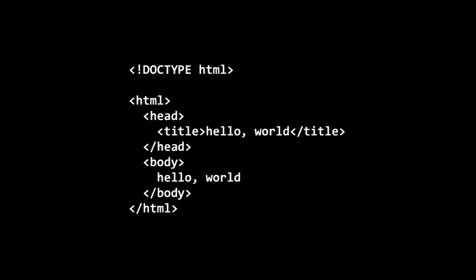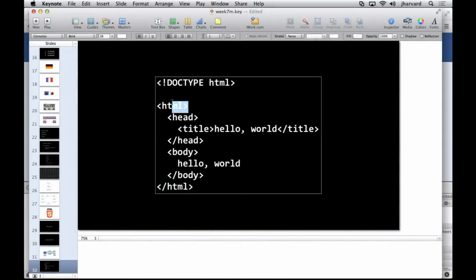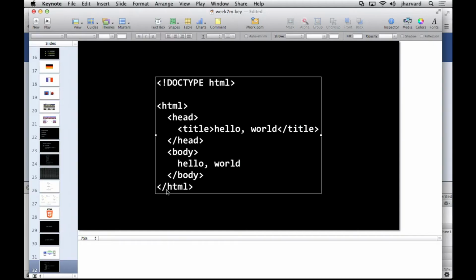But notice that there's this notion of starting and stopping tags. This is the start tag for HTML. This is the close tag or end tag. And notice that they're sort of opposites in the sense that the close tag or end tag has this forward slash inside of itself.